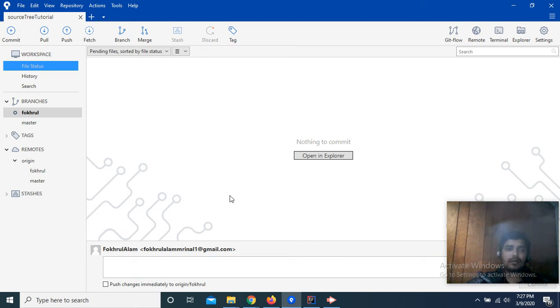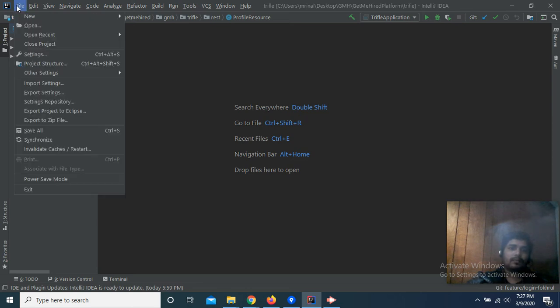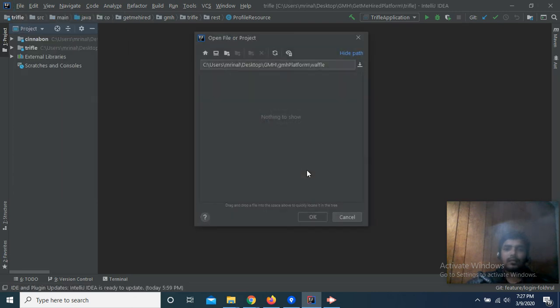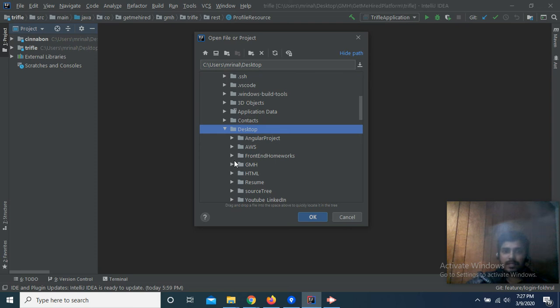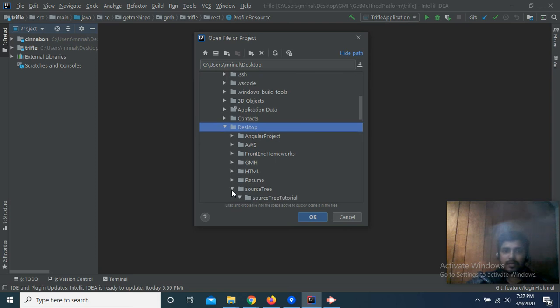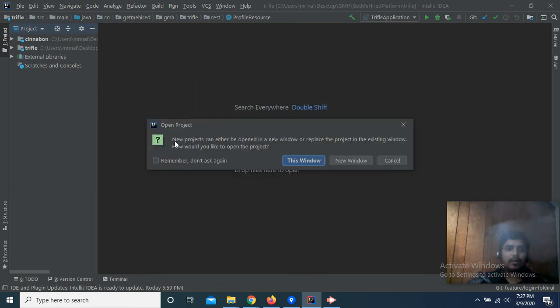Now let's do one more thing. Let's go to IntelliJ, and from IntelliJ we will open that folder. Click on file, then open, and that folder is on the desktop. We'll go to desktop, and the directory name is SourceTree, right? And it was SourceTree tutorial hello world. The project name is hello world. So click on hello world, and then click on okay.